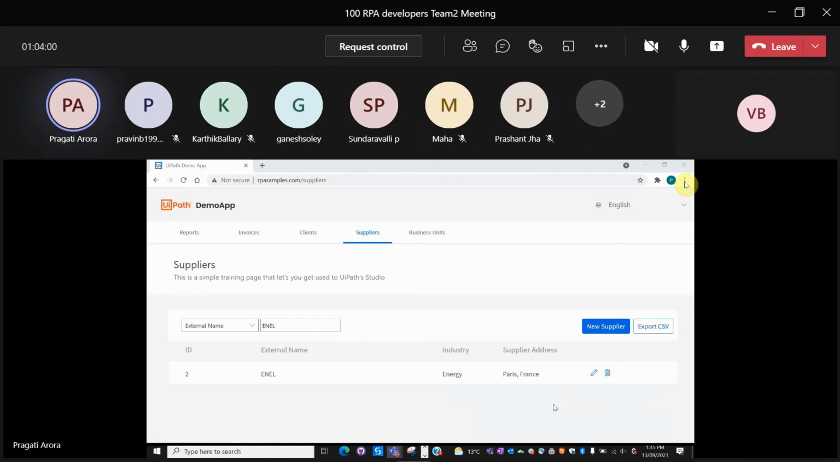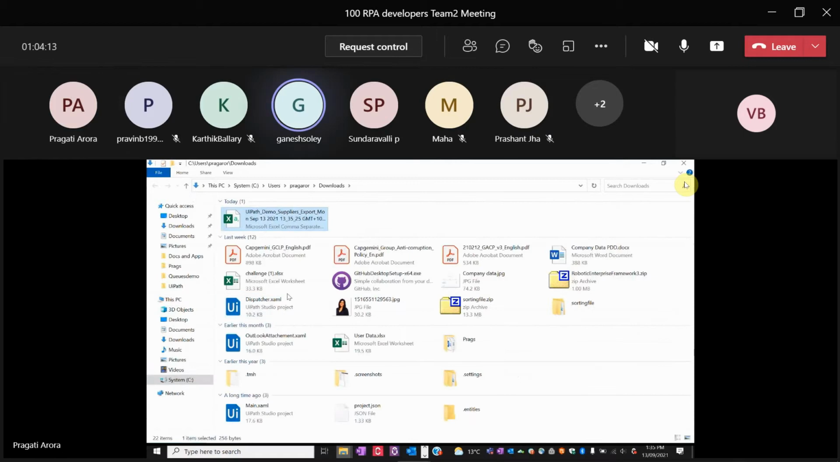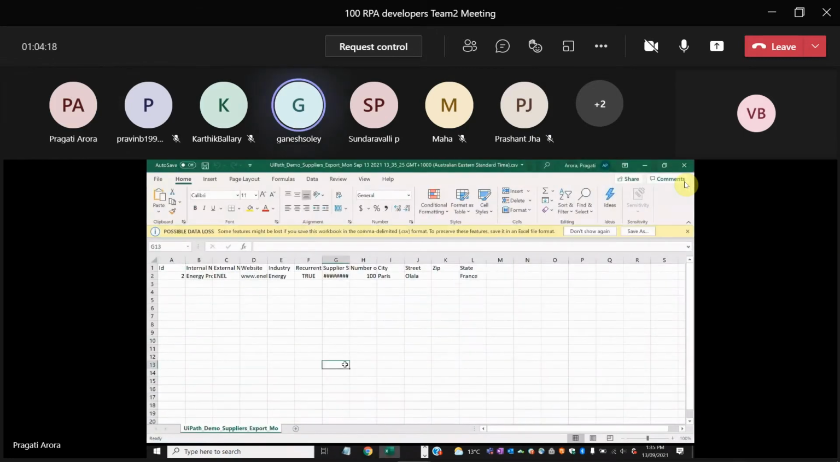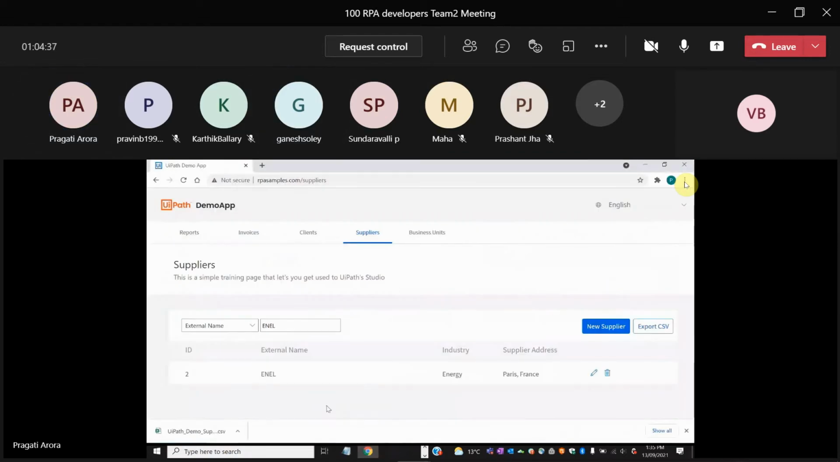Now click on export CSV. Once you export the CSV, show in folder and open that CSV. So you have a result. This should be your output. Whatever data you have added should be available here. Click on close. Go back to the question once.